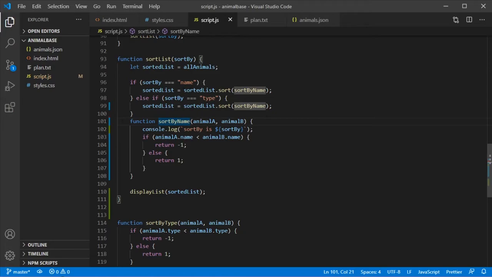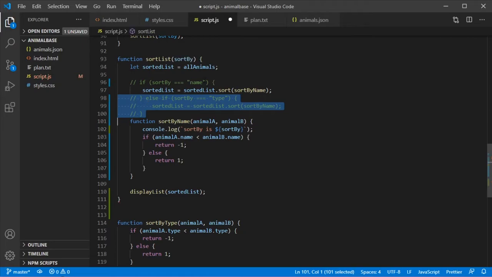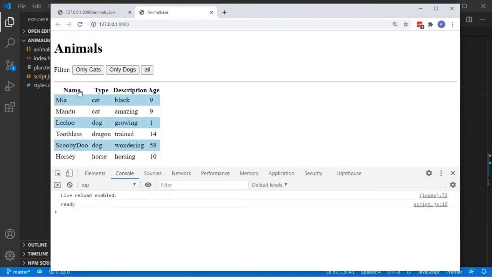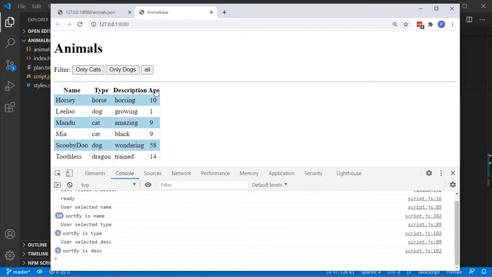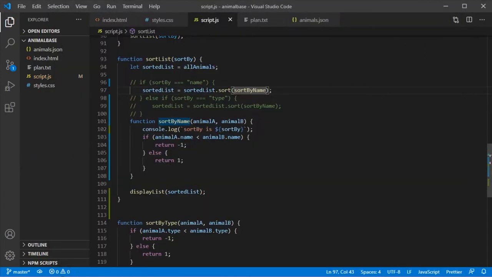Of course, I don't want these to be if statements. I want them to be called always. So let's just remove this here. So now it always calls with this function, and it knows what sort by is. Let's try it. Sort by is name, is type, is description, is age. Okay. So then we just need to use it here.